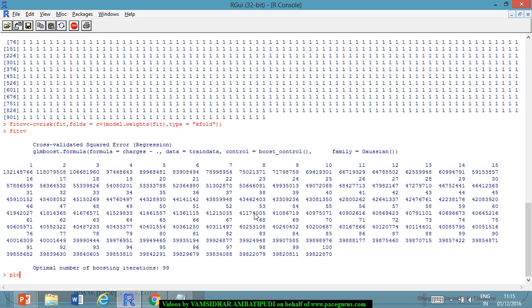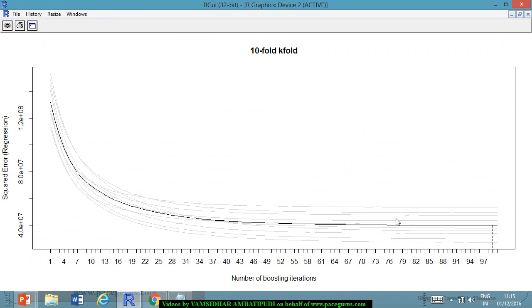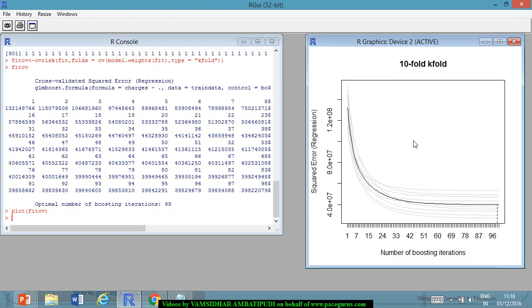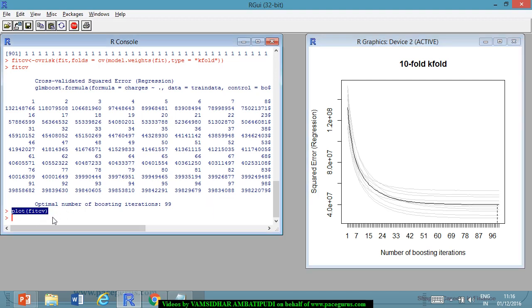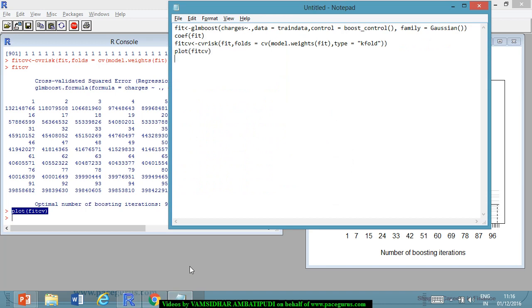So can I do the plotting of fit CV? Yeah, there is a plotting of fit CV that is possible, wherein I could see where the error is actually coming down. Squared error regression for number of iterations. So I could see that somewhere here the error is coming out to be the least possible. There is a line drawn here which shows where the squared error is coming down. Let me do the plotting of this fit CV also for all the observations.